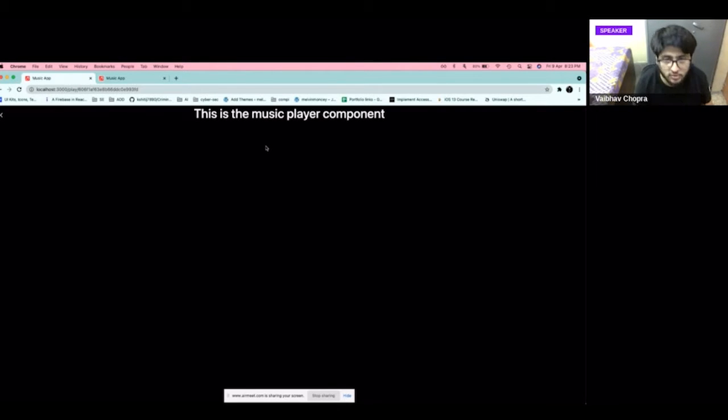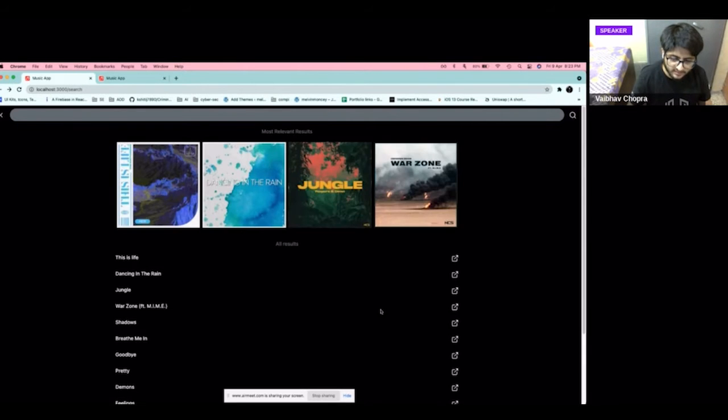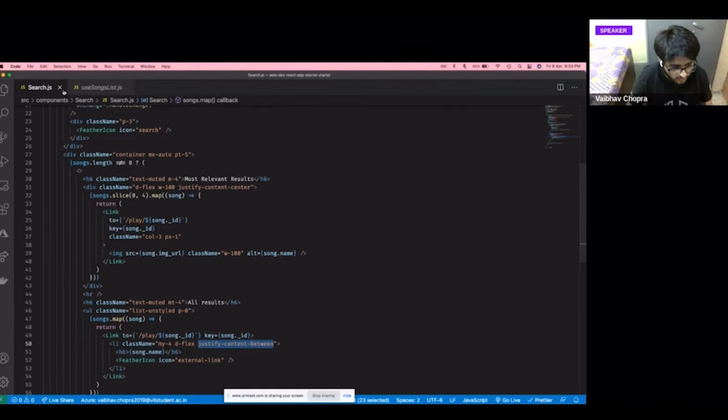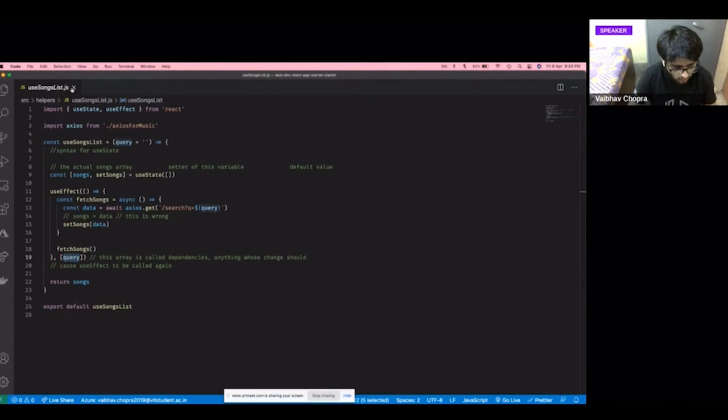So the music player is the final part. It is the final piece of our puzzle. Because right now, no matter how many albums you have, you can go back and do everything, but there is nothing you can play, right? So if you go to, let's say, jungle, there's nothing which plays. So first of all, let's start making the music player, and slowly I'll walk you through the different components.